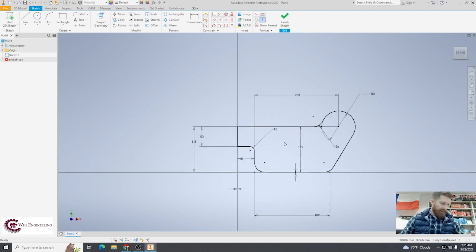So I've done my rough sketch. I dimensioned it. I used the Trim tool, I used the Extend tool, I used the click and drag edit methodology. And what we have here is a profile sketch. This is a sketch, right?